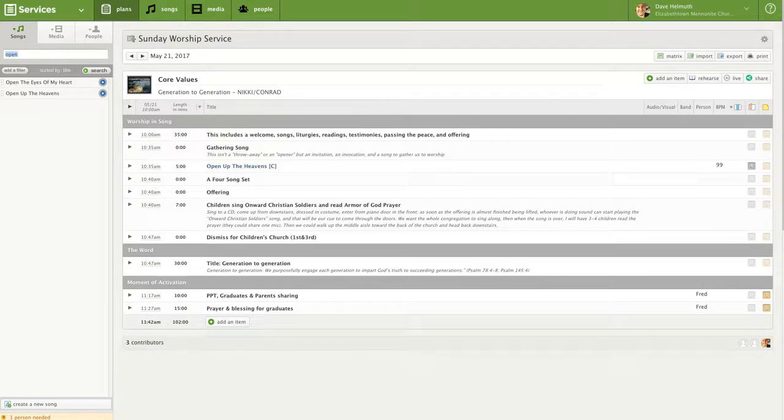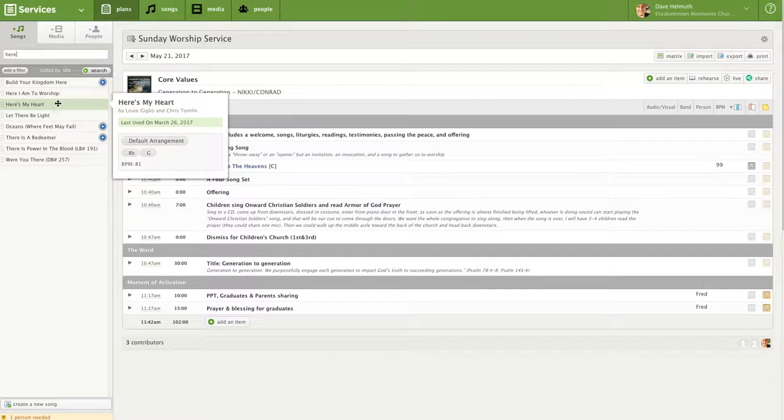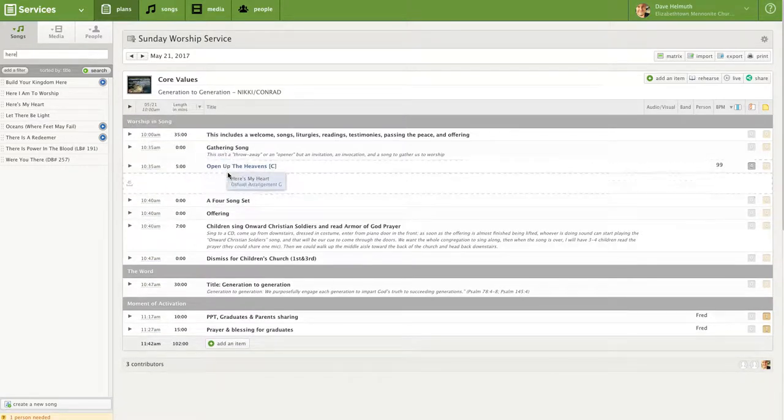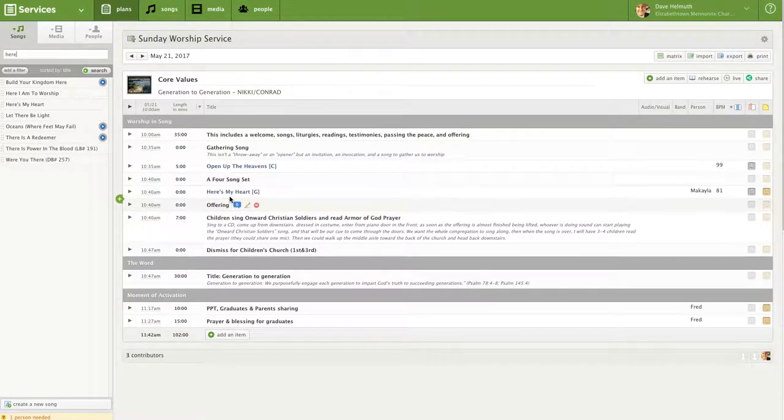Next song is Here's My Heart. We're going to do it in G. So I'll do the same thing. Click on that, drag it down, the first song set. Nearer, My God to Thee. Nearer. Oh, look, it's not in here. Okay, so I'll get back to how we'll do that in a second.